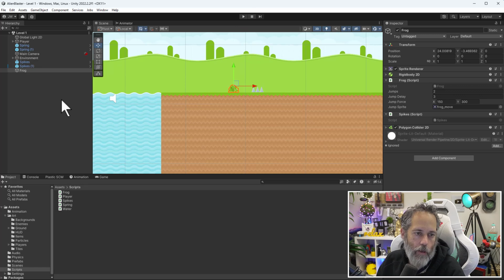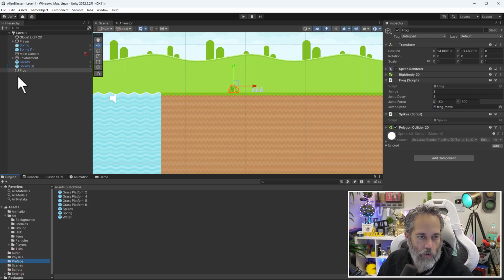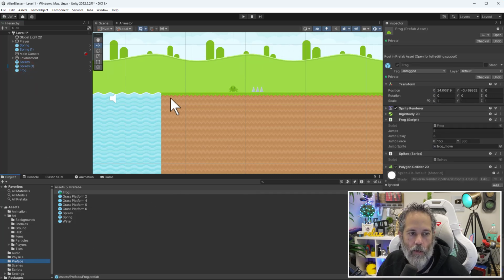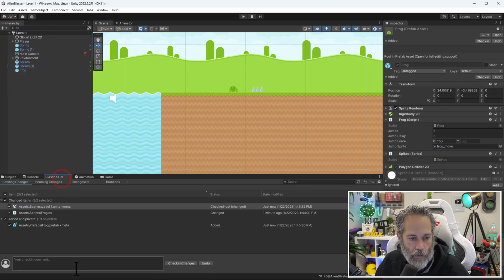Let's stop playing, save our scene, and turn our frog into a prefab. So we'll go to the prefabs folder. We'll take our frog, drag him down into there. We'll save our scene, save our project, and then go to Plastic and say that we've added the jumping frog prefab with variable jump count and distance. And we'll check in our changes.